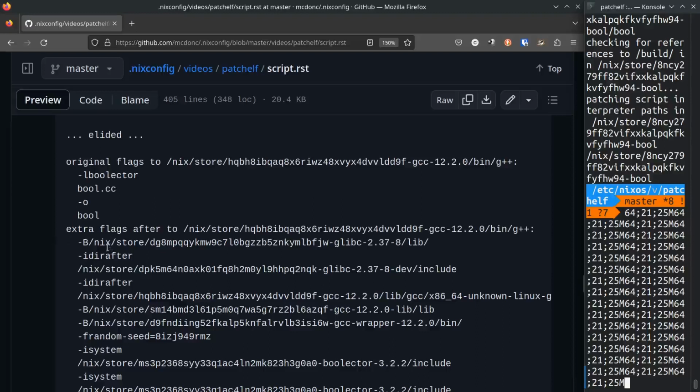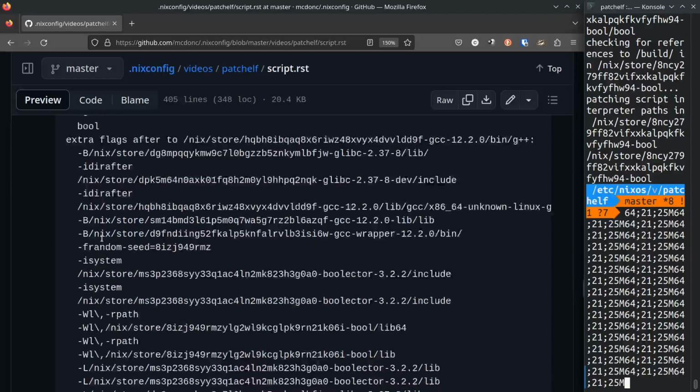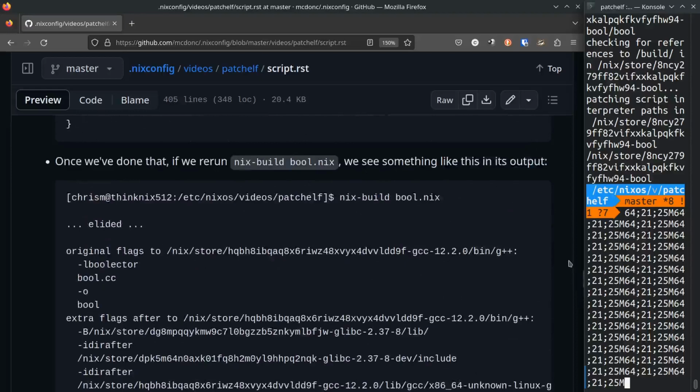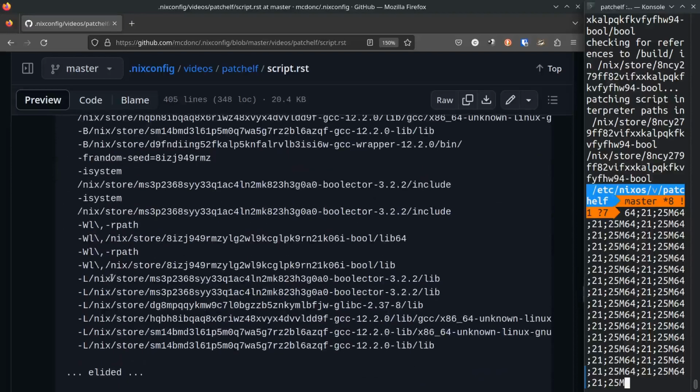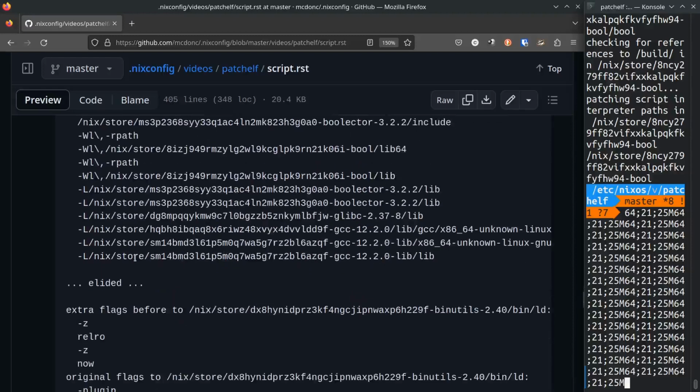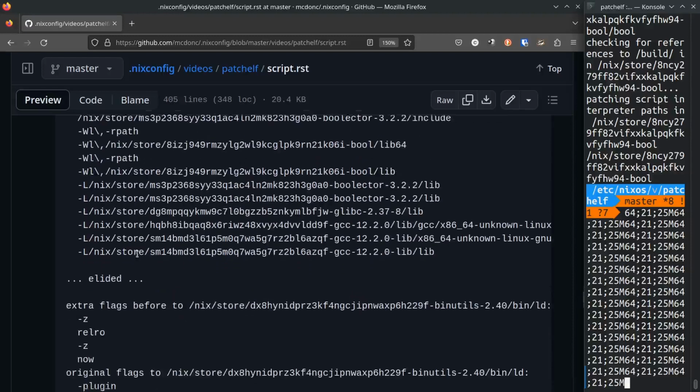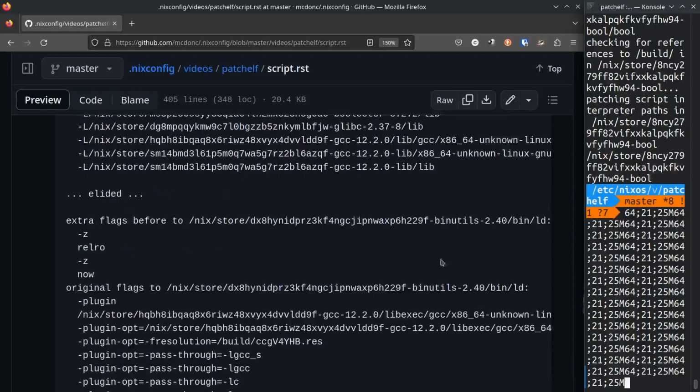After it is wrapped by flags in the GCC wrapper that Nix has, it has a bunch of other stuff in here. And there's even more than this in here, actually. I've elided a bunch of it. But as you can see, it adds a bunch of flags to the GCC call to compile bool. And it also adds a bunch of flags to the loader here.